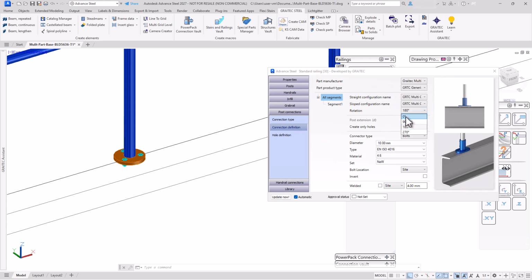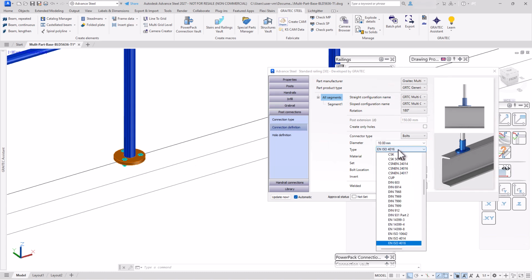The base connection is controlled using rotation and positioning parameters. By default, rotation is set to 0. Adjust this value in 90 degree increments to control orientation. The component at the base of the post consists of two elements. It is inserted with a standard bolt fitting, which can be replaced with another option from the available list.